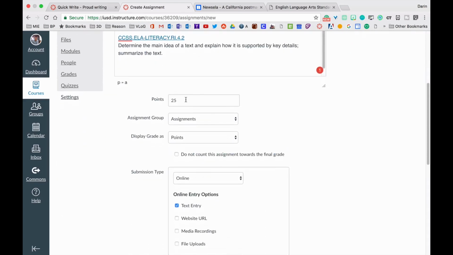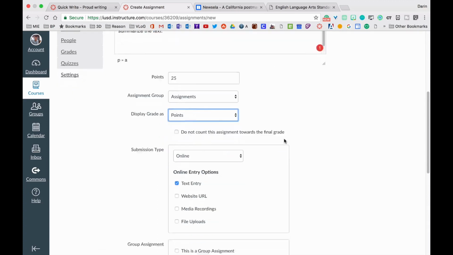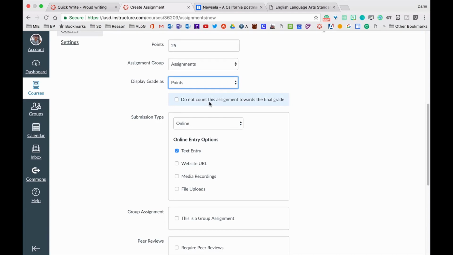All right, I made this worth 25 points. You can make it whatever you want, and then this is an assignment. That's where I want to put it. And then you can have all these different options of how you want to assess this thing. So by percentage. You see what I'm saying. I just leave it as points. Okay. The next one, do not count this. I never click that as well, but you can.